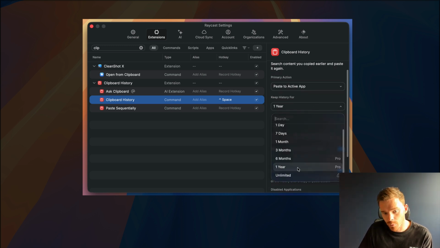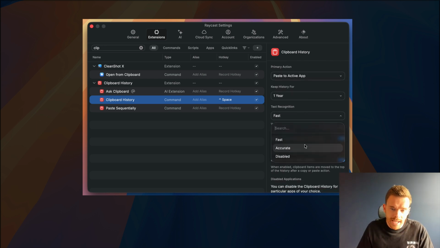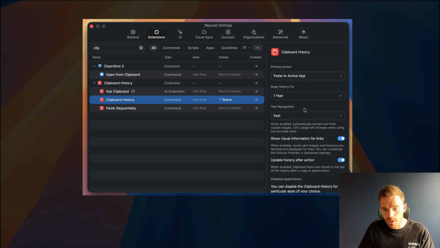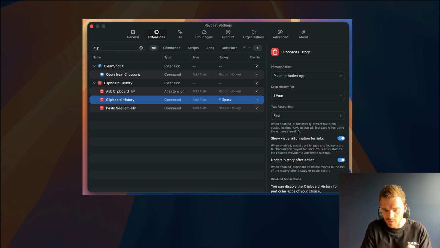I've chosen to keep my clipboard history for a year, which is one of the Pro subscriber features. It can also perform text recognition on images. So this will use more CPU usage if you're going for more accurate recognition. I've just kept mine on fast, and that allows me to find text within images.